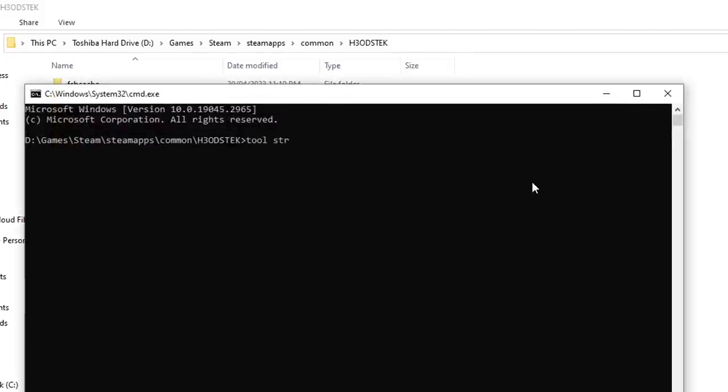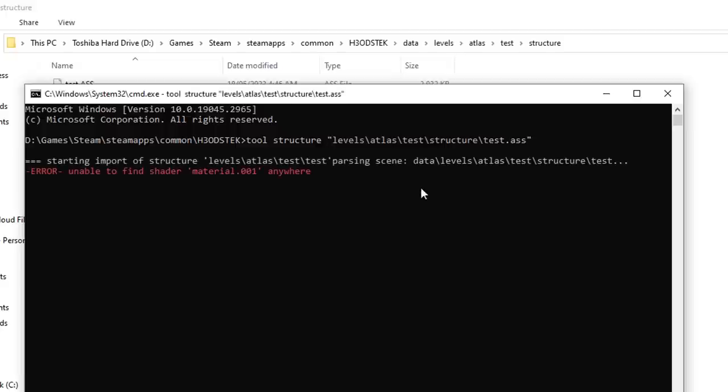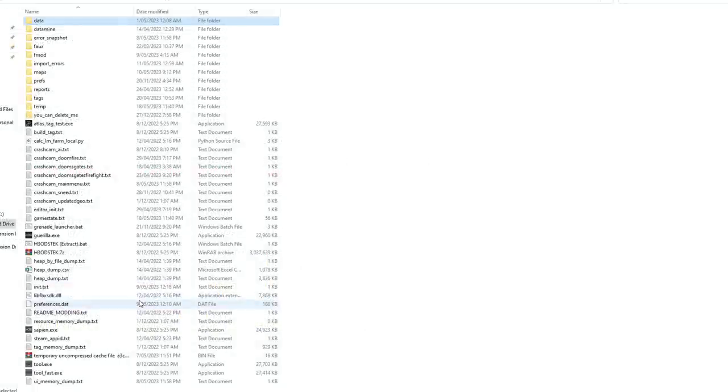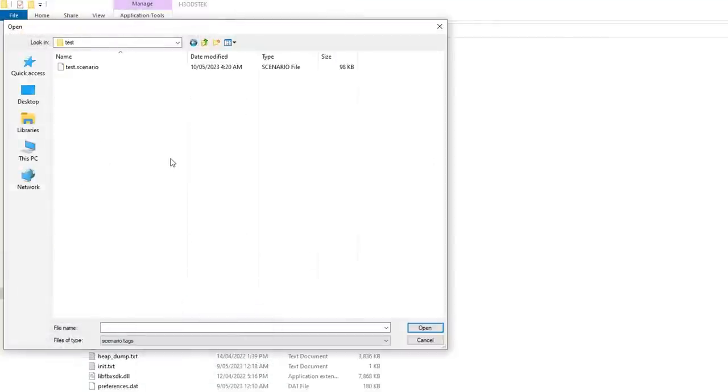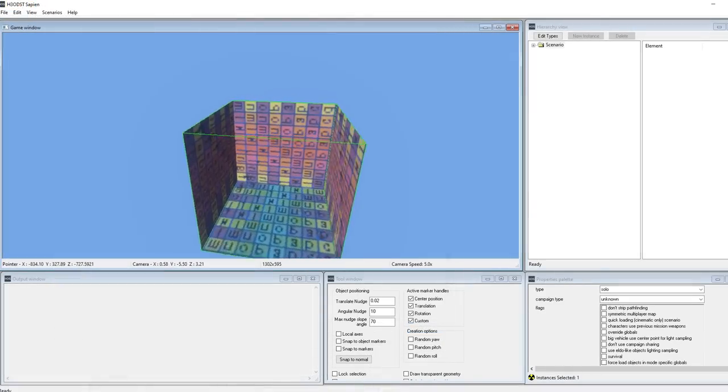Type tool structure and the location of your file within the data folder. Also include the name of the arse file in the command. Press enter. Now open up Sapien. Find the equivalent location of the arse folder within the tags folder. Open up the scenario file. Congrats! You've made your first Halo map.